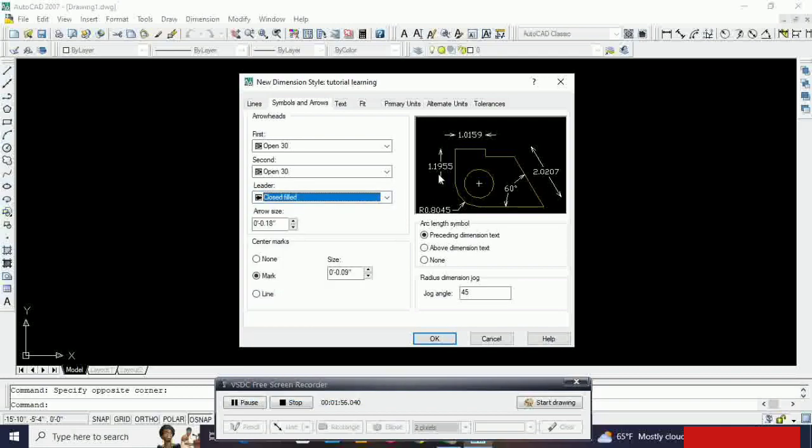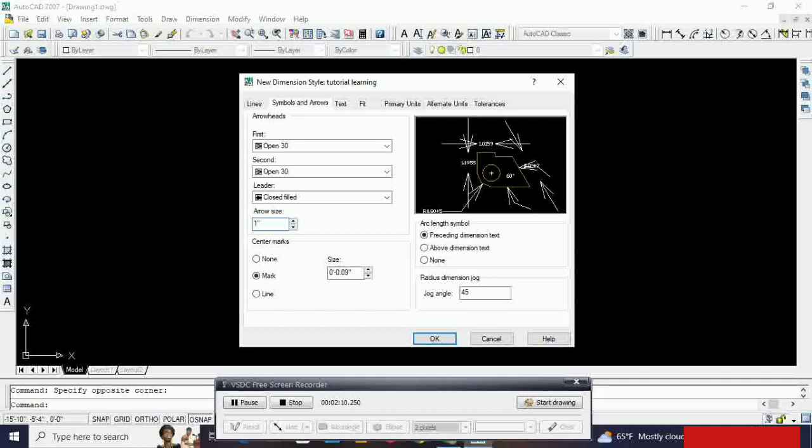Now after defining the arrow, let us define the arrow size. Let us change the arrow size and see what happens in the figure on the right hand side. As you can see, if I increase the size of the arrow, then in the figure you can see the increment in the arrows, and so we should put a suitable arrow size.